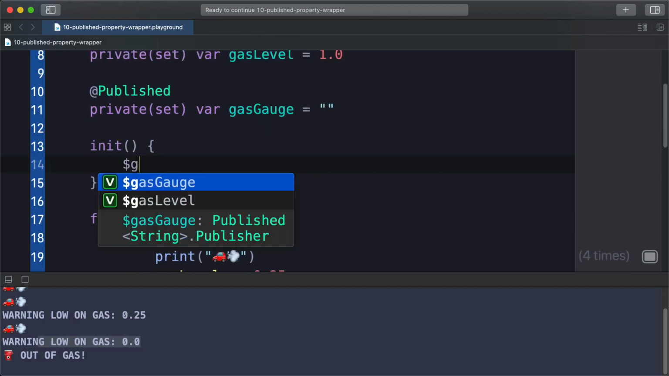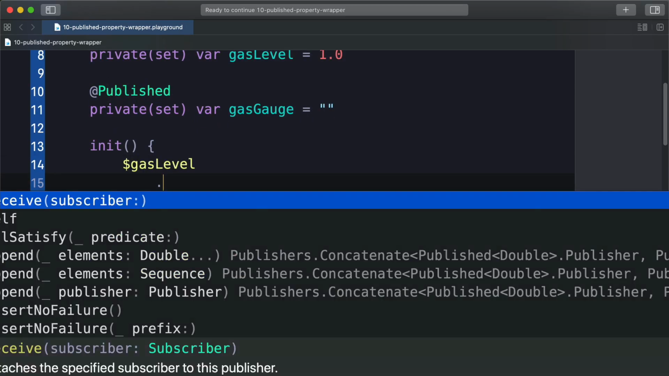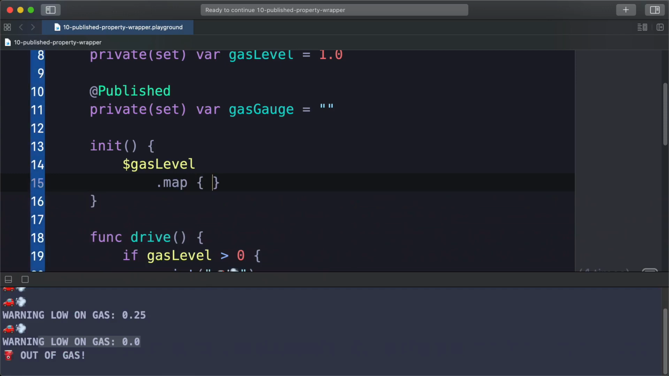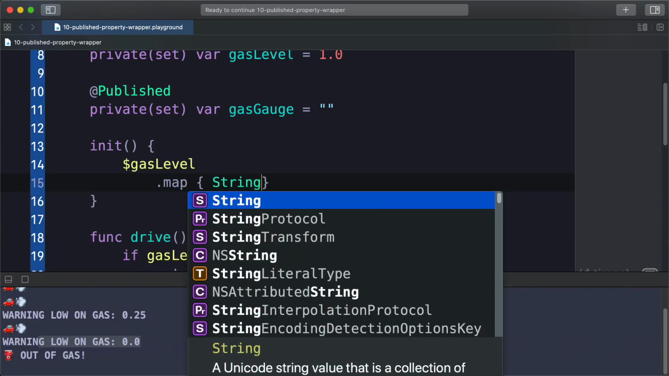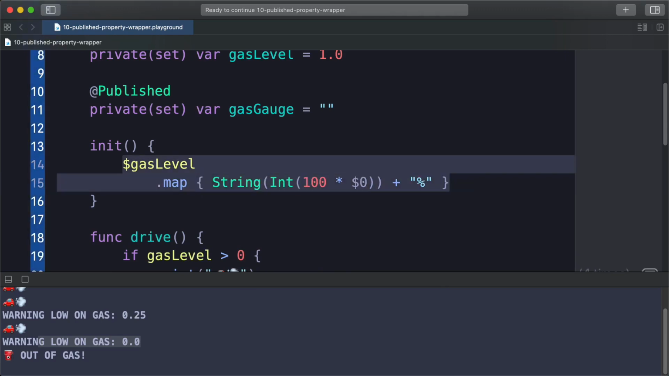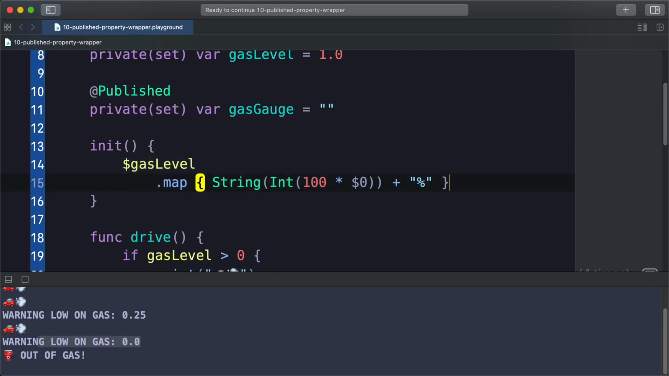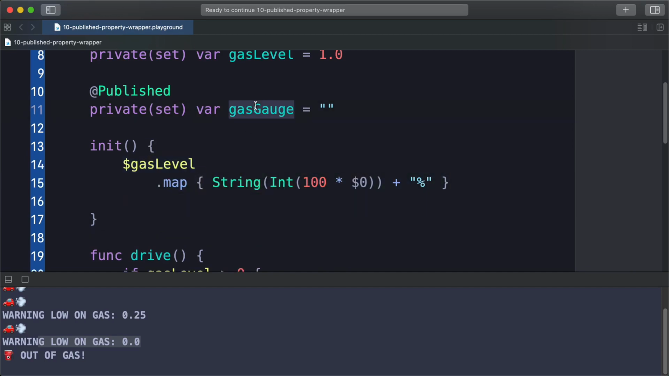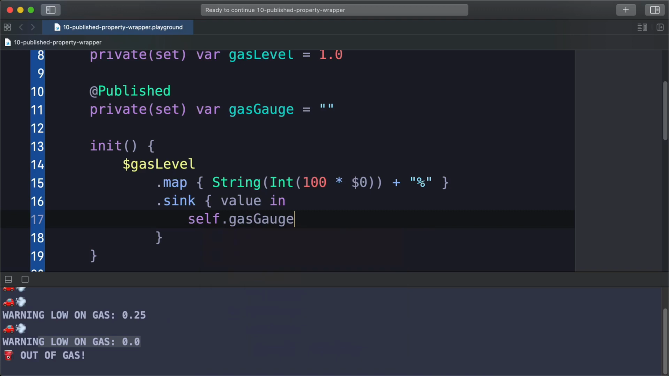So now I can subscribe to the gasLevel publisher, and we can map this to the percentage as a string. So I'm going to convert this to a string and then take 100 times that value, and then we'll add on % on the end. So now I've got a publisher. This becomes a publisher of strings. And now I want to take the result of this and put it in there. And while you could do this with sink and get the value and then set gasGauge equal to that value, there is a better way to do this.